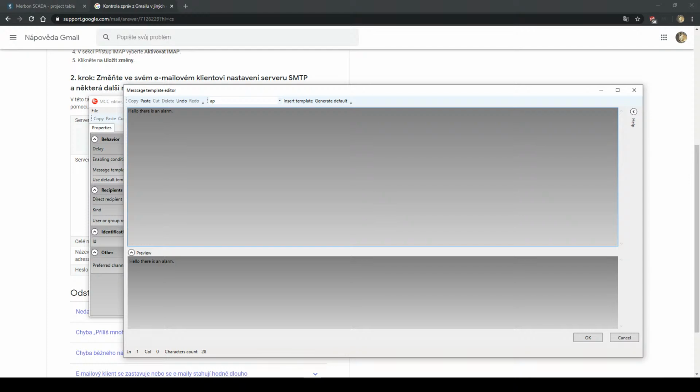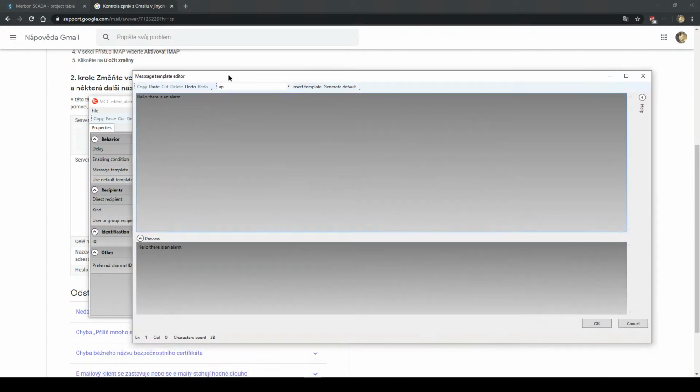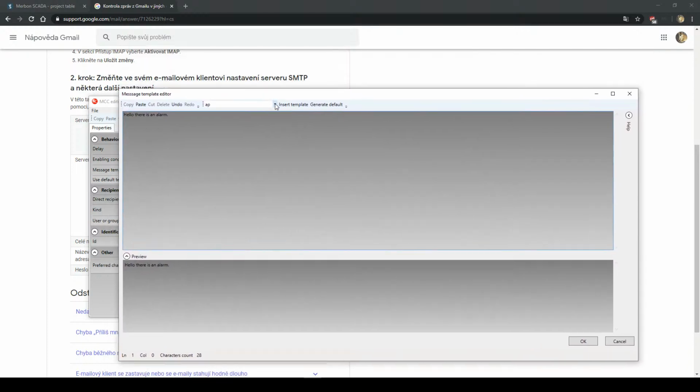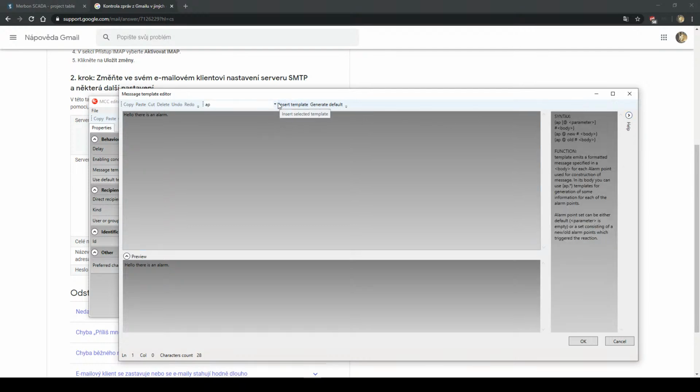Okay, so you can either write anything you want. If you do it like this, the exact message will come after the alarm occurs. In case you want to create a dynamic template, you can use these. Okay, there is help, so it will show you what the function is.